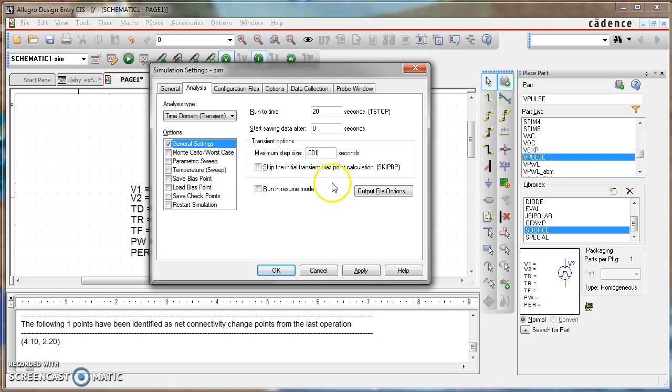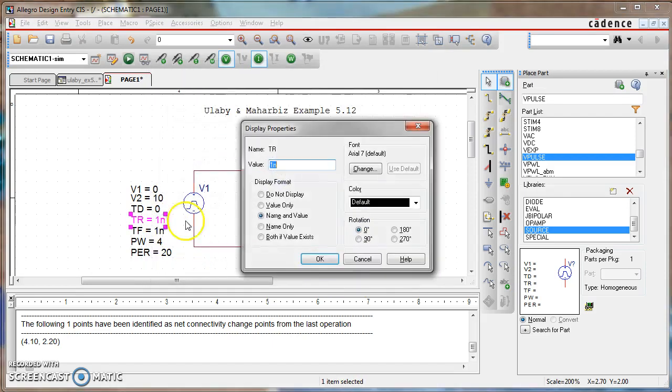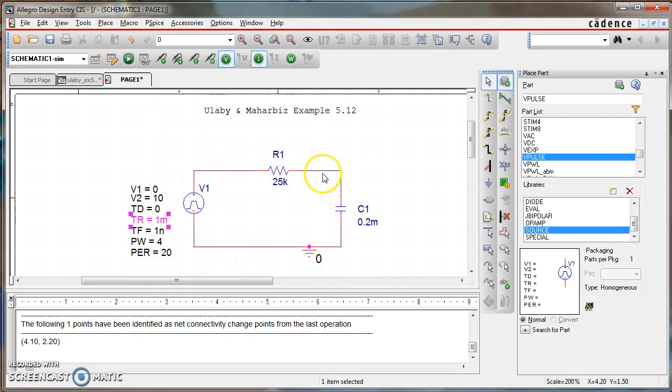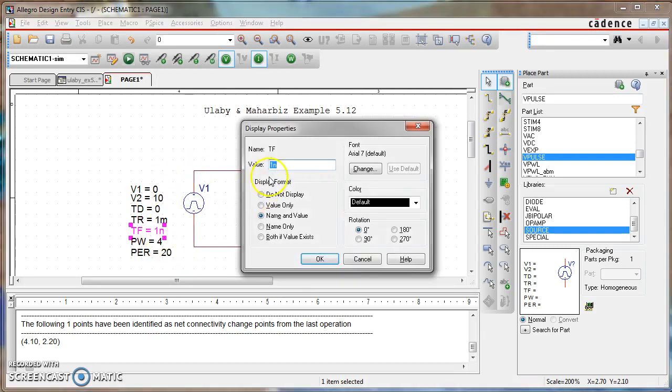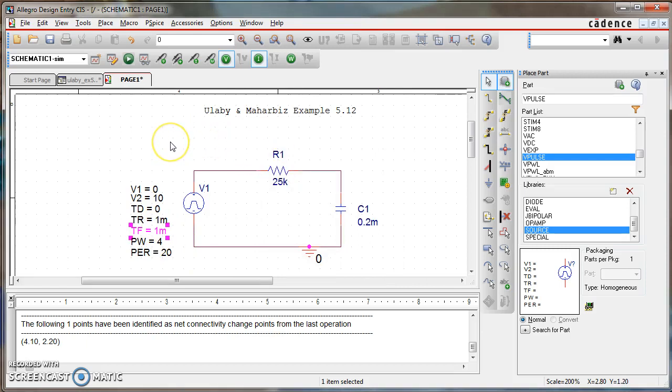I'll tell you what I'll do. Since our length of time is so long, let's go ahead and set the rise time here to be 1 millisecond and the fall time to be 1 millisecond. We're probably still not going to be able to see any significant delay in the rise and the fall. It'll look pretty instantaneous.